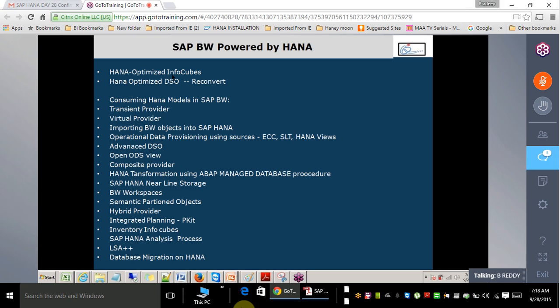Even HANA models are also referred to as another set of info providers for you. So you can create BEx queries directly on top of them also. I could see that also.